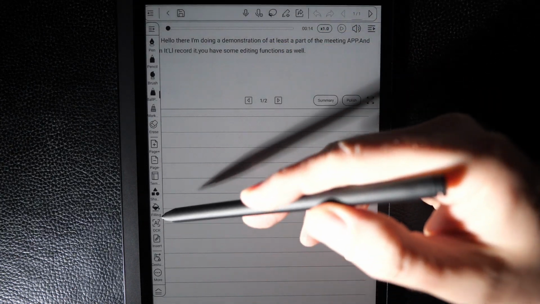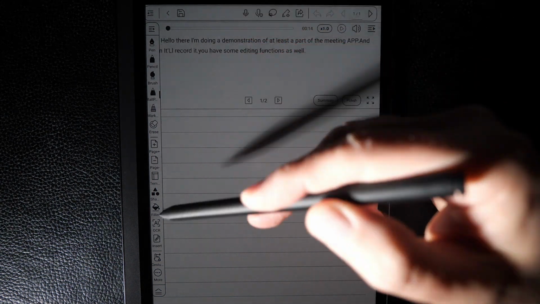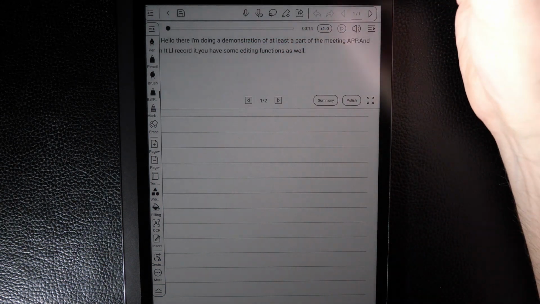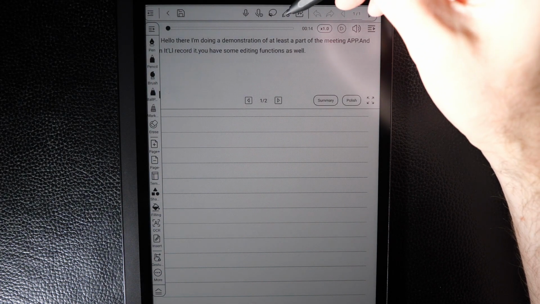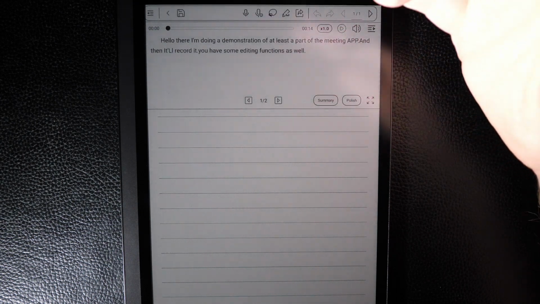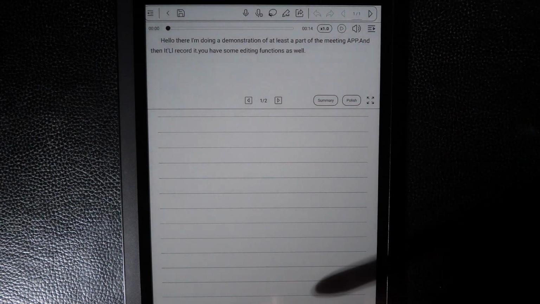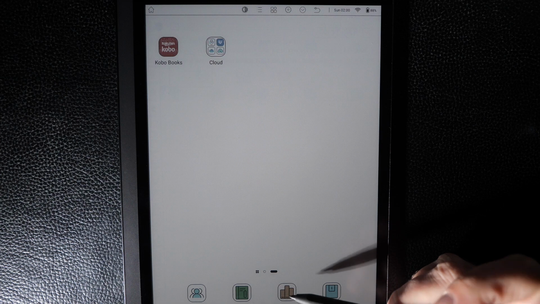And this will be very familiar. This is very similar, if not exact, to the features that are available in the note-taking app, which we'll go over shortly. So again, I'm not going over all the details of this application, but this is basically meant to transcribe meetings. This is the note-taking app, and we'll be going into further detail on this later.